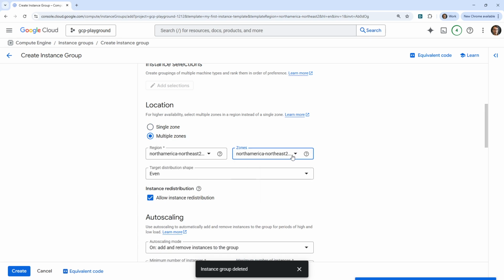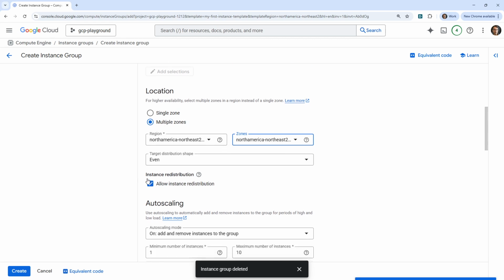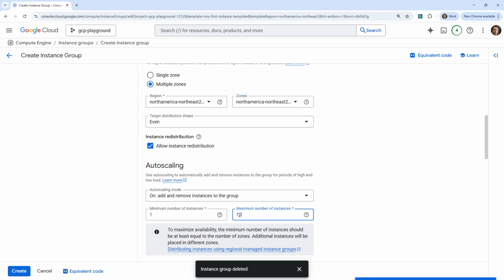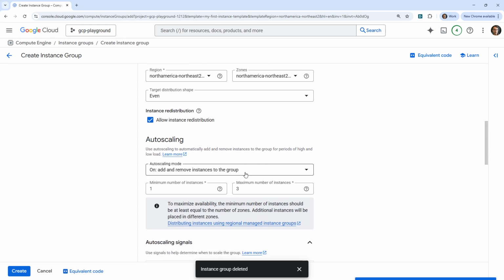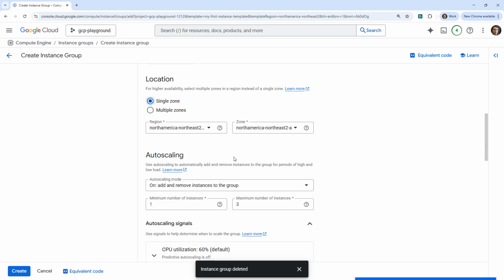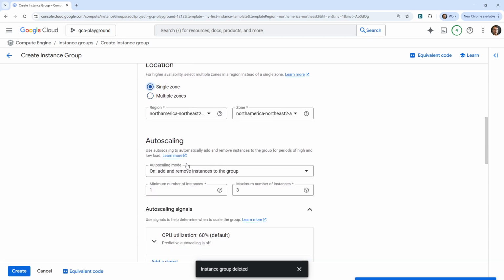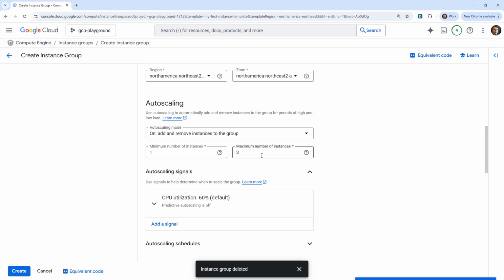Depending on what you set here, if you have it set to multiple zones, say 1 to 3, it's going to have one running in every single one because it wants to have at least one in each zone. I just want to make sure that I run the least amount, so I'm going to do single zone for this so that we start with 1. But here we have the maximum number as 3 instances.